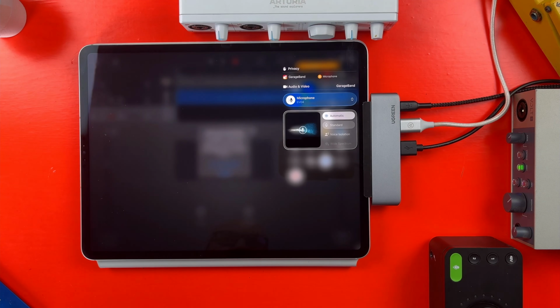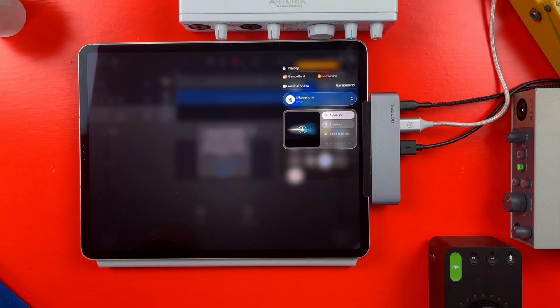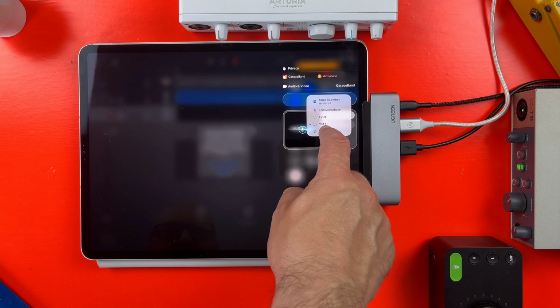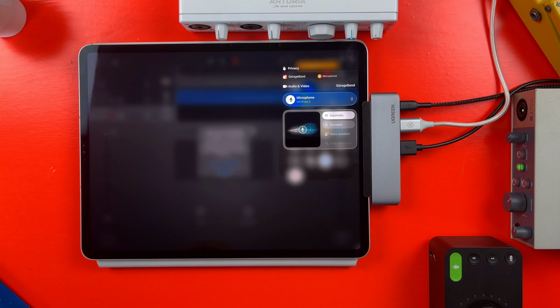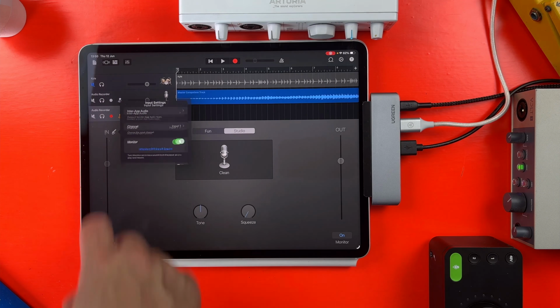In fact, if I attach another audio interface, they all show up in this microphone menu, and I can switch between them by tapping and selecting them. Now, it's important to note that they can't all be used simultaneously, at least I haven't found a way in my testing. You can switch between them easily, but only one can be active at a time.